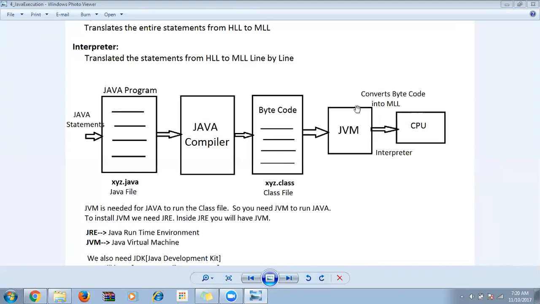Another level of conversion happens here. So there are two levels of conversion. One is compiler type, another one is interpreter type. Java takes advantage of both the compiler type and the interpreter type. So why are both things needed here? That is where Java was used.